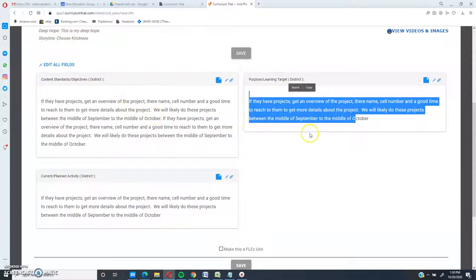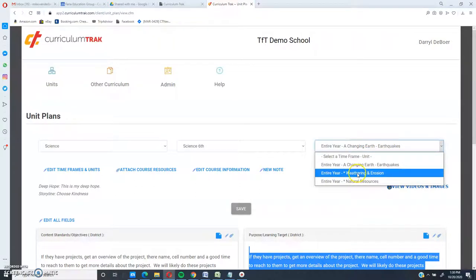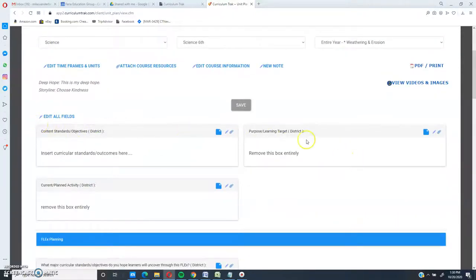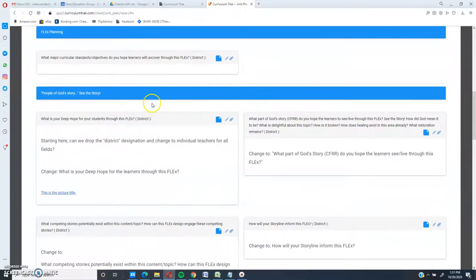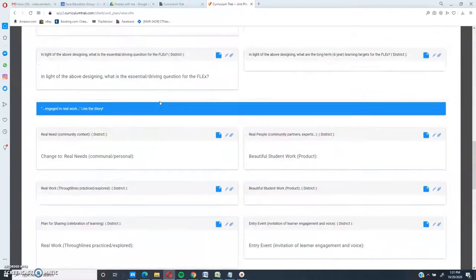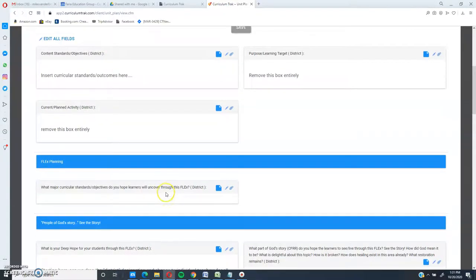If you want to make a unit or design a flex for this particular unit, you simply click on this checkbox and click Save. That's why these two units here have asterisks on them. These are denoted as flex units. So if I click on that, notice it shows those same three fields at the top, but then below, you see that I can design a flex for this unit by entering in the other content here. So this is using a template that was provided to us by the TfT staff.